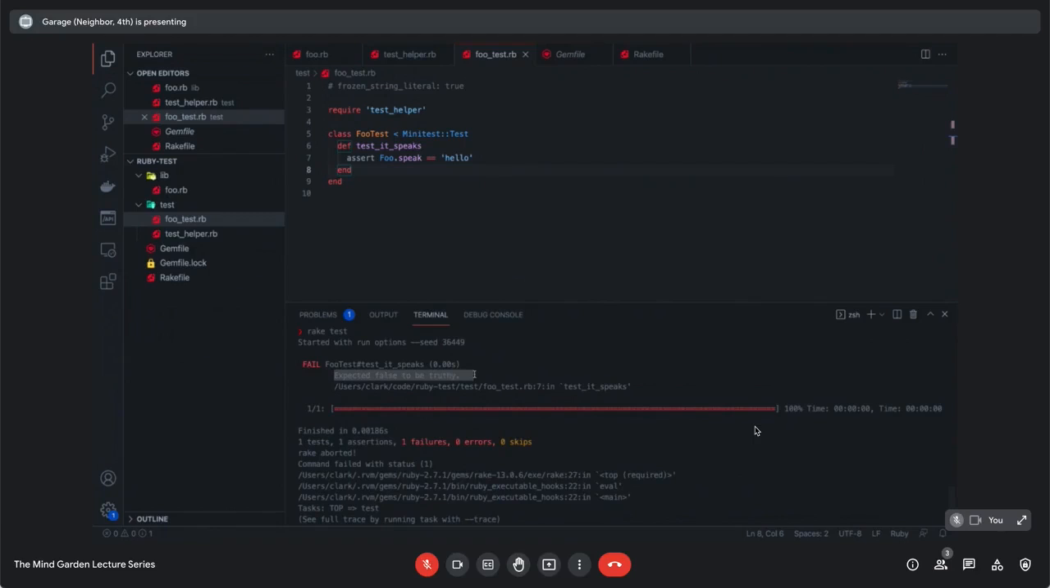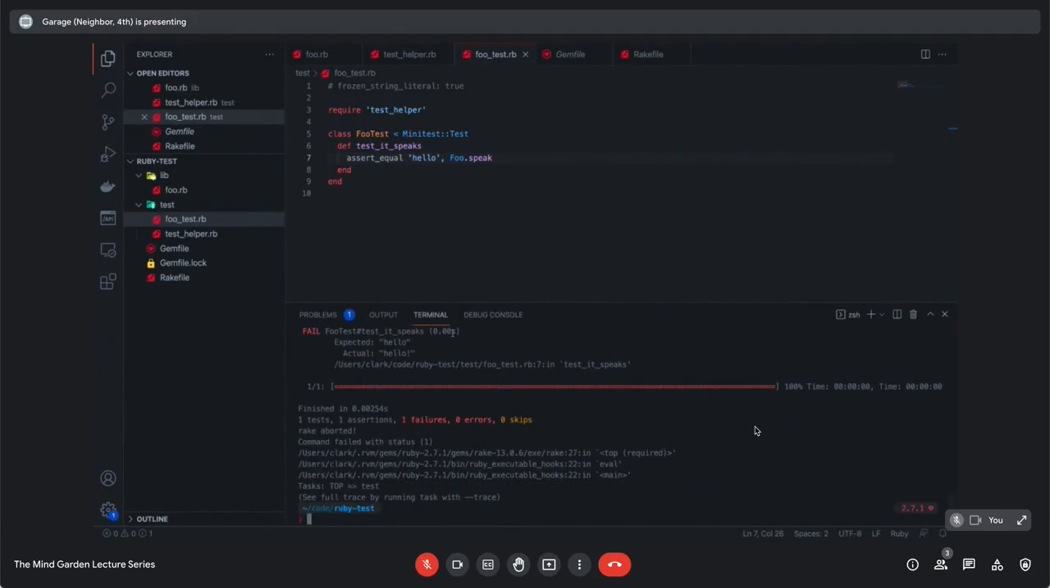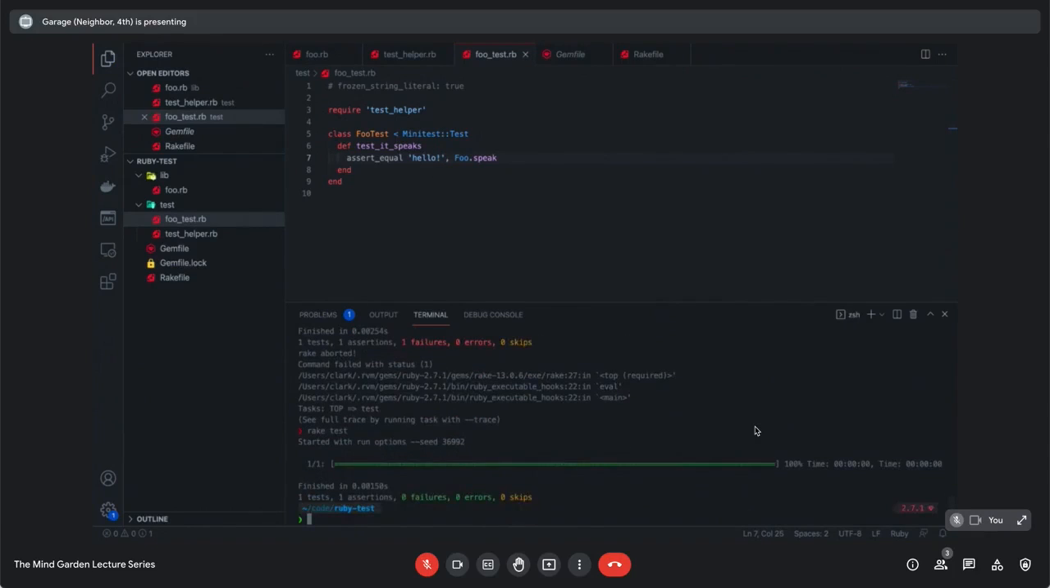But I know more than that. I know exactly what I wanted foo.speak to equal. So I should have done assert equal expected, and then what I got. And then I run it, and I get a much more informative response here. Expected this string literal, got this string literal. I'm like, oh, I actually just wrote that test wrong. So let me go update it. Boom, passes.